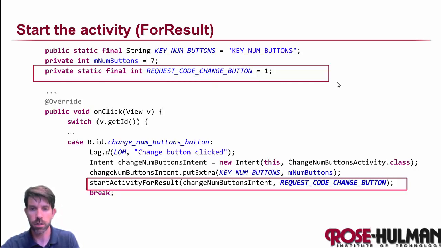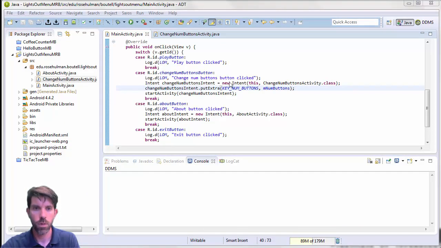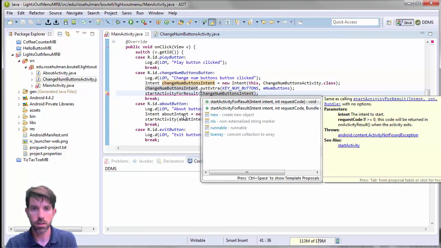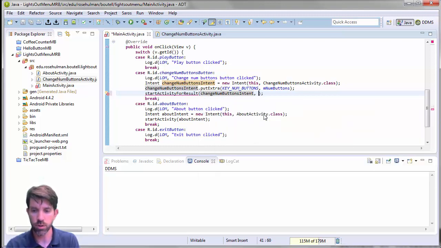So let's go take a look at this guy in the code. All right, so in my main activity, let's go ahead and start activity for result. And if we look at this here, we have an intent and then we have a request code. So let's go ahead and put in a request code here. So request code for change num buttons.